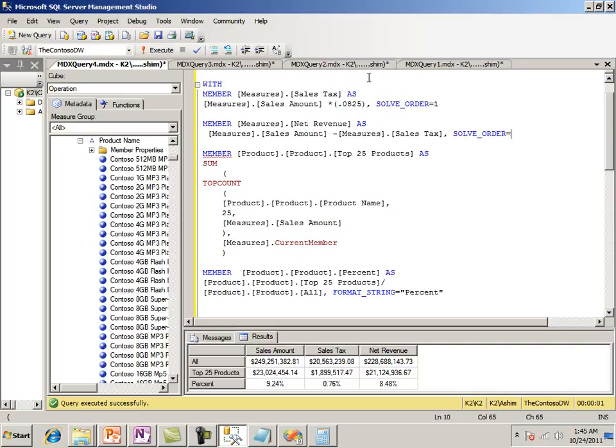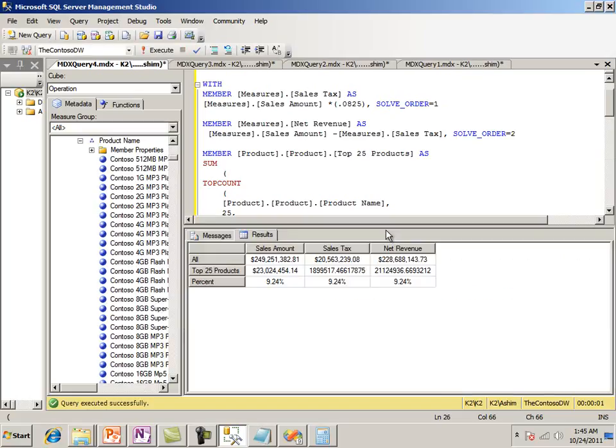Okay, number 2. This is our number 3, and last thing we want to do percent. Okay, so this is number 4. Okay, F5. Now you see all the 9.24%. That's good.